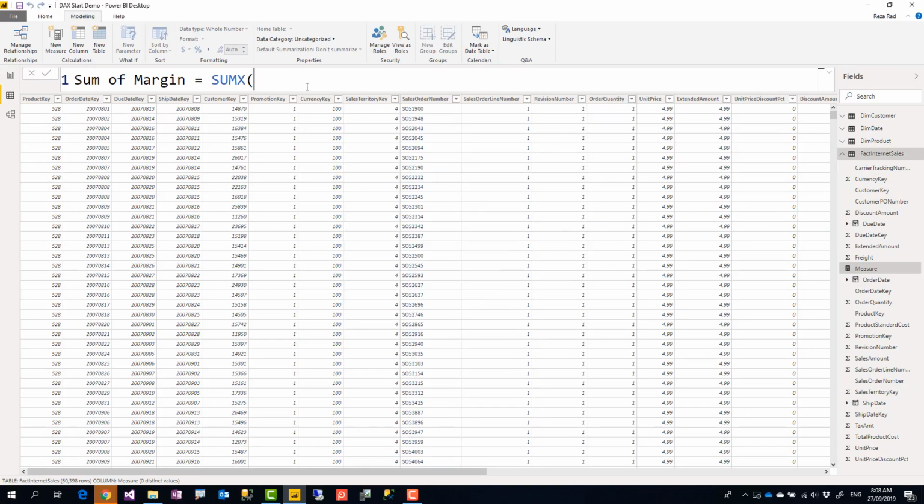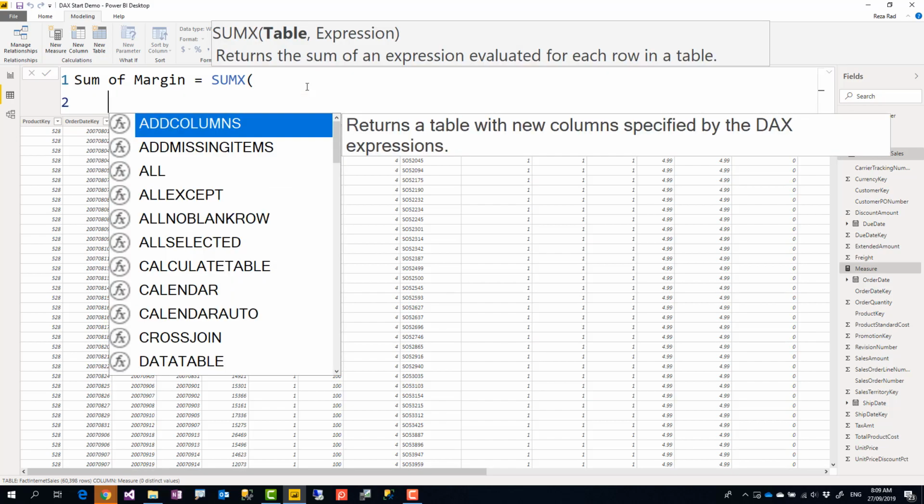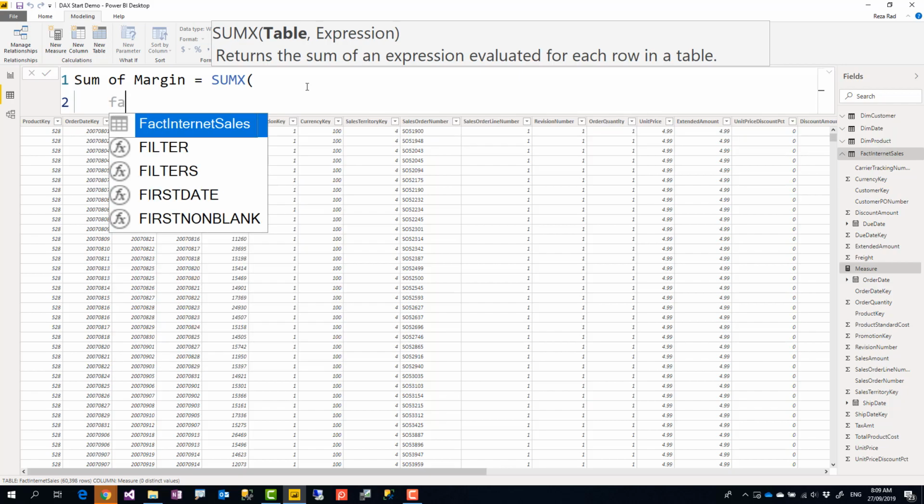So for example, if I want to write that expression, this is how I would write it. So my table name, by the way, Shift+Enter goes to the next line. My table name is FactInternetSales.